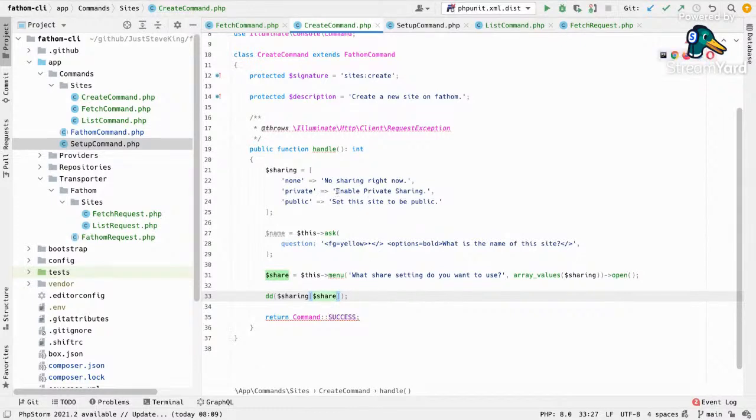Yeah, good idea. Allow this site to be privately shared. Requires a shared password. If I can't get that one, I can't get it by index.